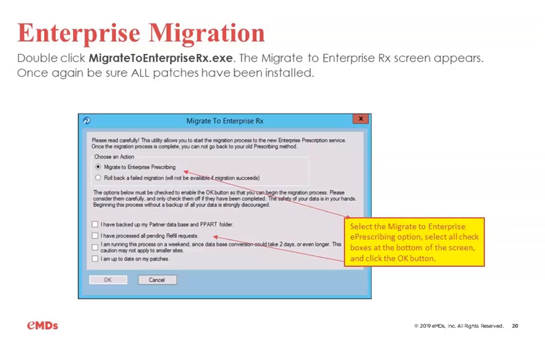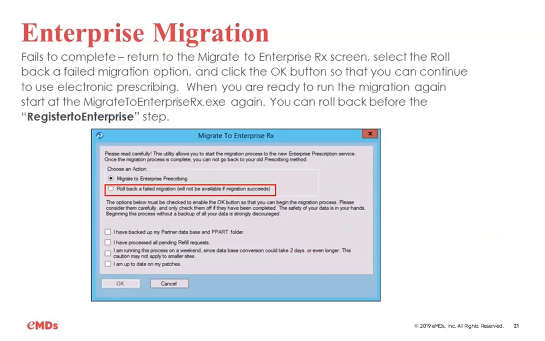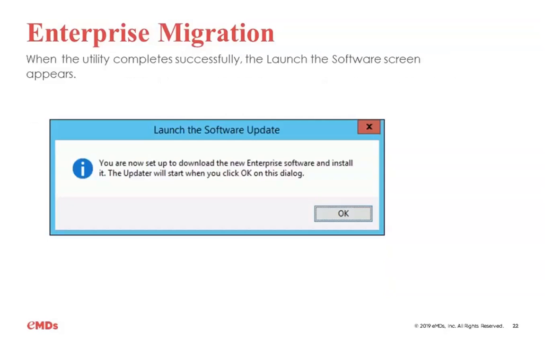And there's this rollback option available, but once you're at the register to Enterprise, you won't have this ability any longer, right? So just know that at that point, that'll be the second part after the patches. That's when this will no longer be available to roll back. Okay, so you launch it.